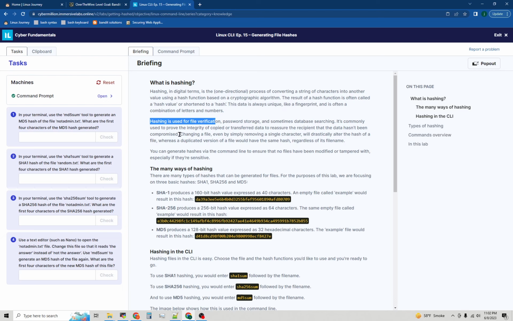Hashing is used for file verification, password storage, and sometimes database searching. It's commonly used to prove the integrity of copied or transferred data to reassure the recipient that the data hasn't been compromised. Changing a file, even by simply removing a single character, will drastically alter the hash of a file, whereas a duplicated version of a file would have the same hash regardless of its file name. Okay, so it's the contents. You can generate hashes via the command line to ensure that no files have been modified or tampered with, especially if they are sensitive.